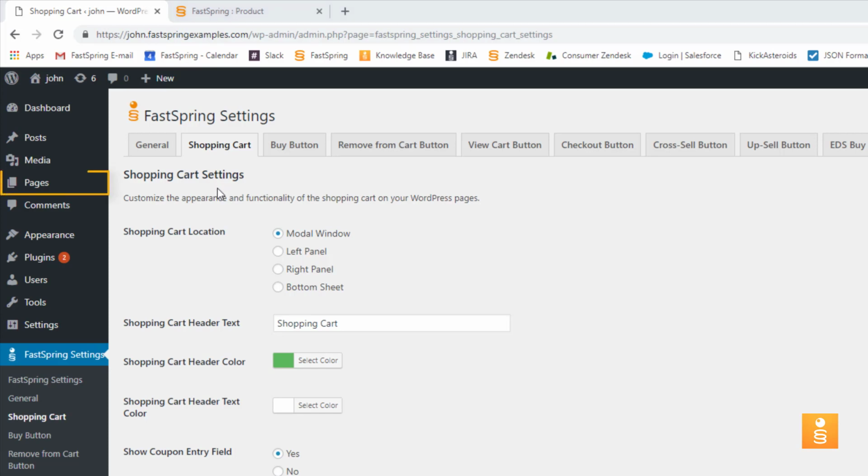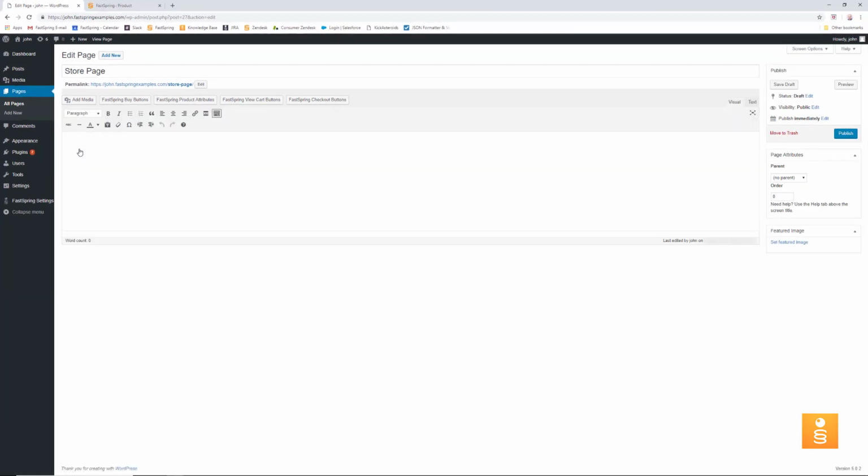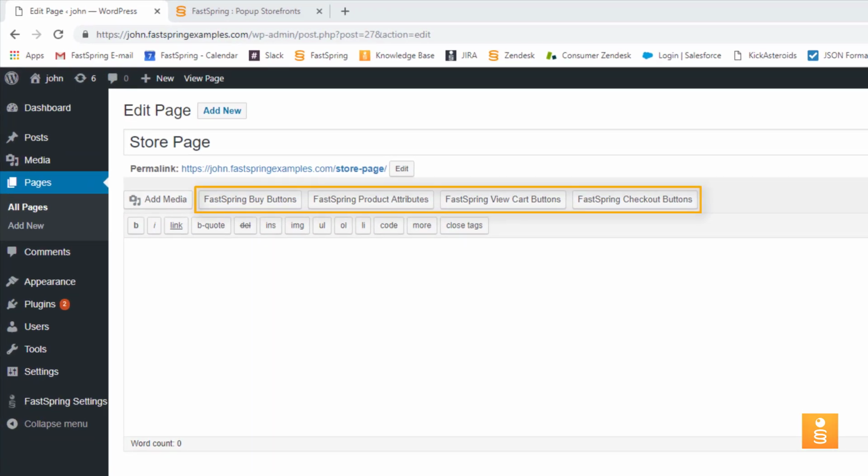Now it's time to click Pages and start adding product info and store functionality to one of our WordPress pages. Click Edit under the page you want to modify, and then select the Text tab of the Classic Editor if it's not selected already. These 4 buttons allow you to inject product details and store buttons into your page. We'll start by clicking FastSpring Product Attributes.